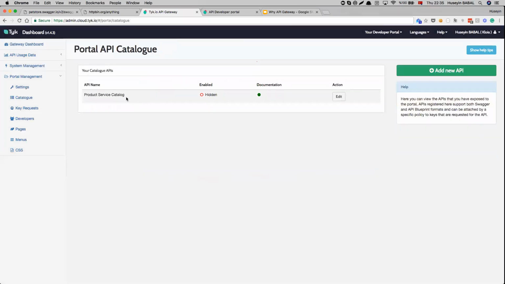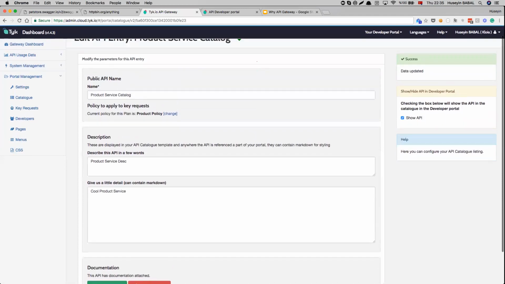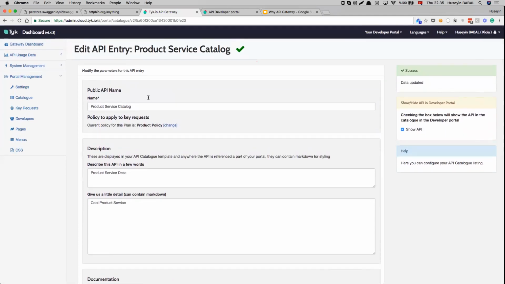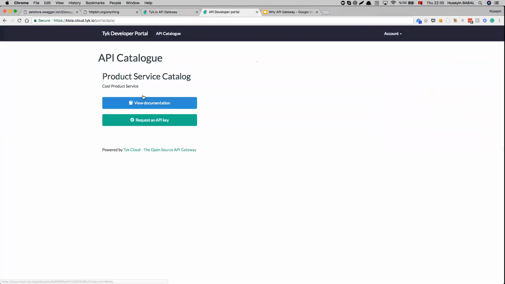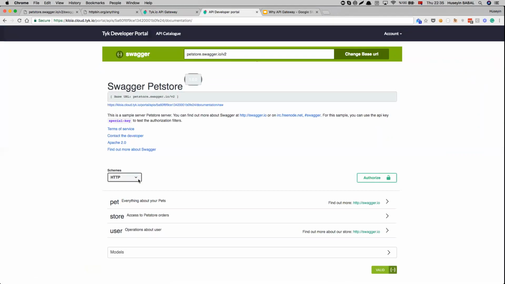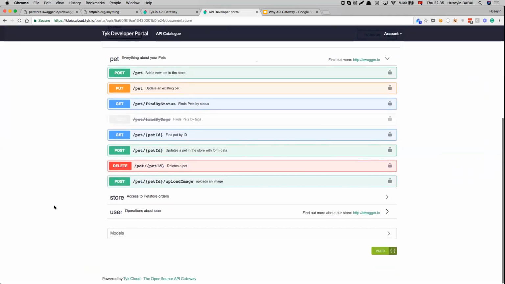Okay, we have a product service catalog, documentation is okay, but as you can see, it is not enabled, it is hidden. In order to make that active, you need to check this section, show API, update. So what happened here? When I refresh this page, as you can see, there is a cool product service, view documentation, and request an API key. When you click this one, you will see that this API spec is automatically populated, and you are very familiar with this UI. This is the Swagger UI.